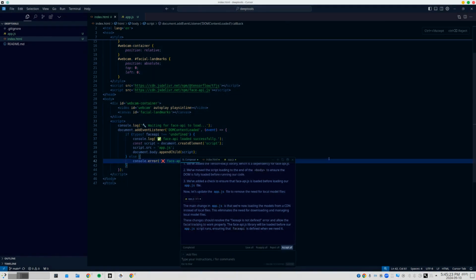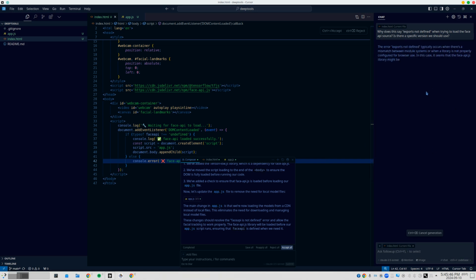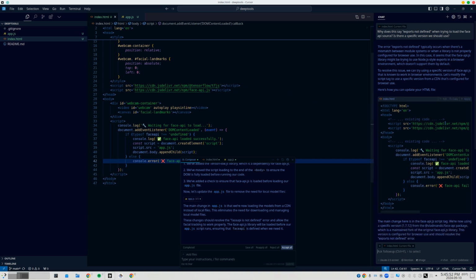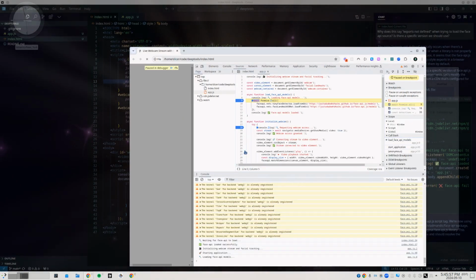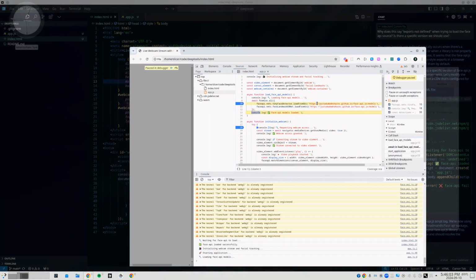Let's open up the chat and say, why does this say I'm trying to load the face? A specific version we should use? All right, let's try this. Okay, we're getting somewhere. Okay, now we're loading from here.